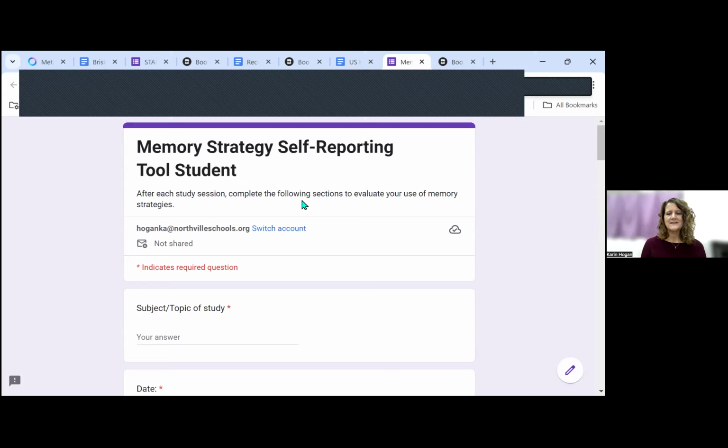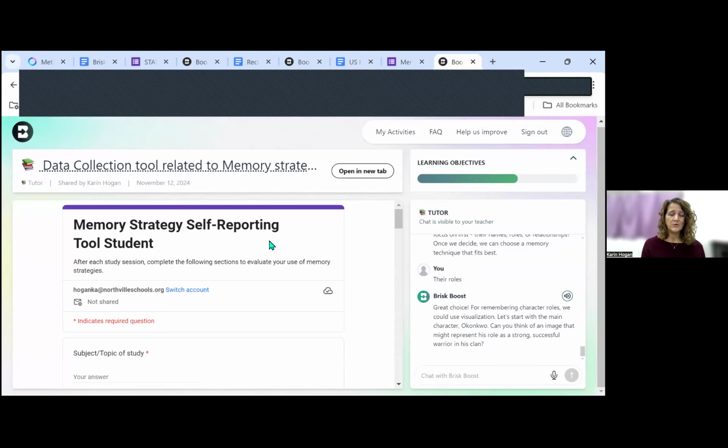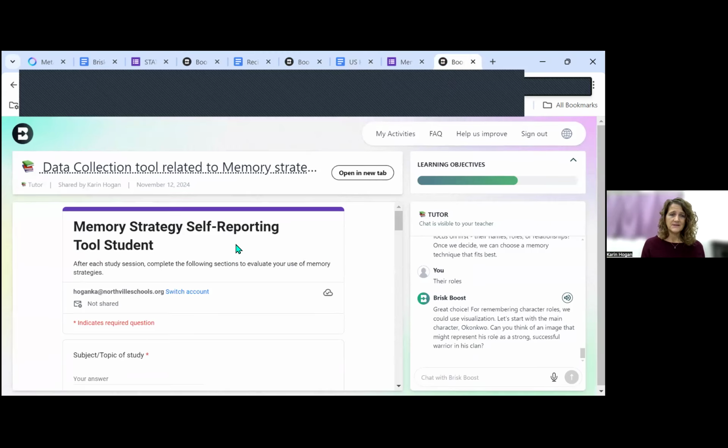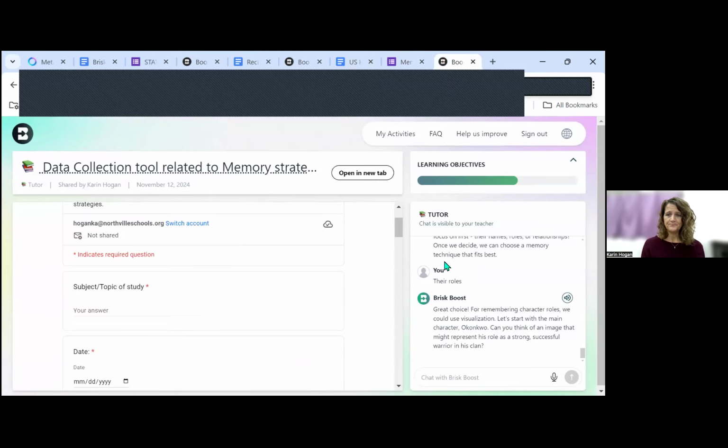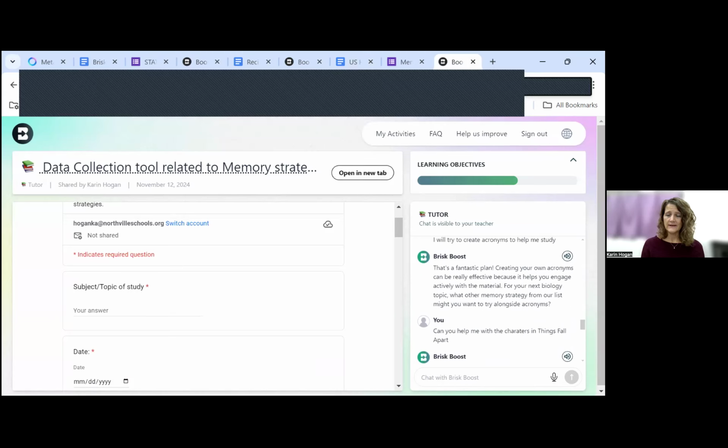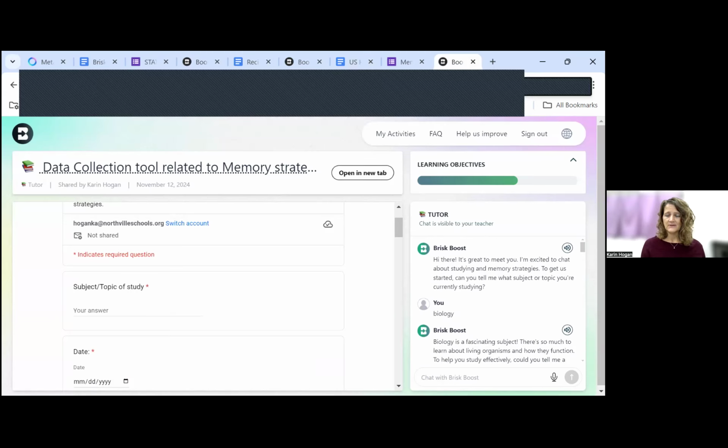But I want to see them really thinking through why they're using strategies, and they can even ask Brisk to give them suggestions for, hey, I want to learn this, but I don't know what strategy would work best. So can you give me some suggestions? So again, I took it up a level and I provided them with a Boost activity where the self-reporting tool is on the left side. But then they've got the little tutor over here and the tutor is doing exactly that.